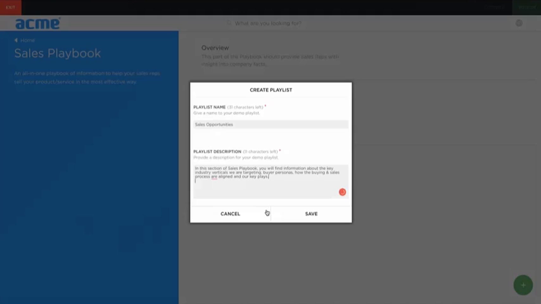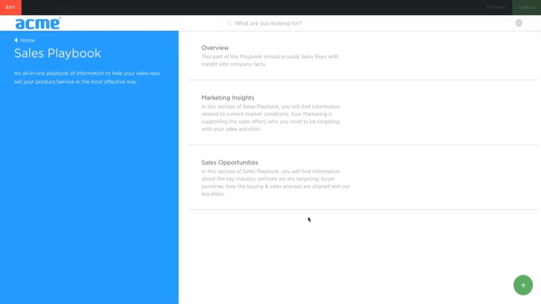So again, the key idea here is, what are the industry verticals? Who are the buyers? What are the personas? How are the buying and sales process aligned? And things like that will be covered as part of this part of the playbook.